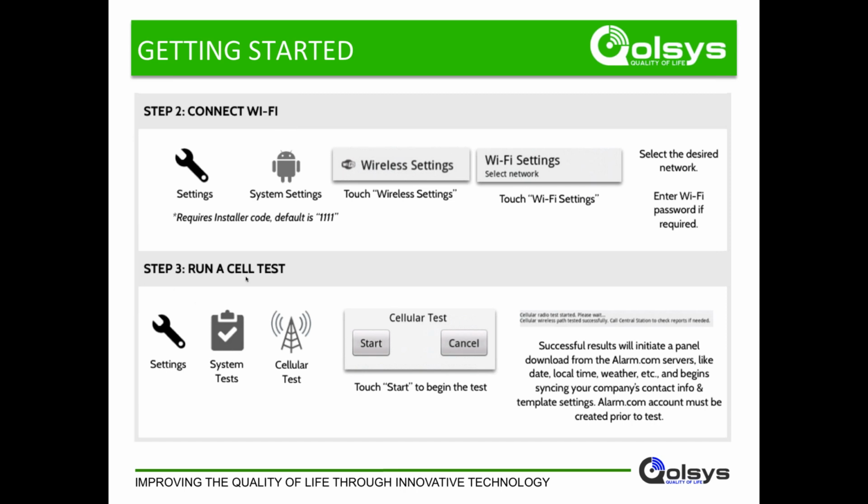Step 3, we want you to run a cell test. This will get things communicating between the panel and alarm.com. This basically syncs up the cellular module and starts the cloud server and the panel talking to each other. Simply go to System Tests, Cellular Test, and hit Start.